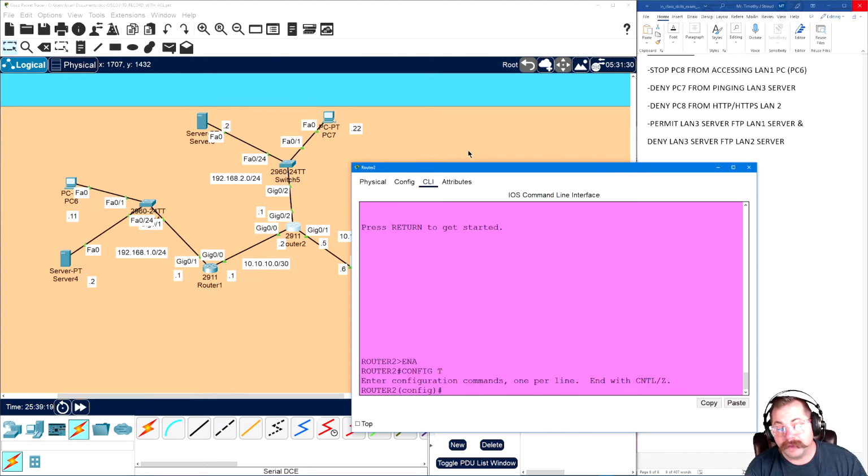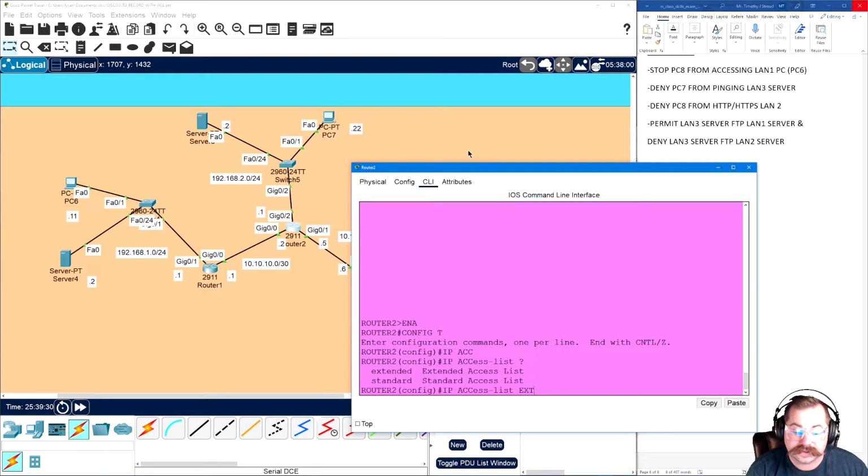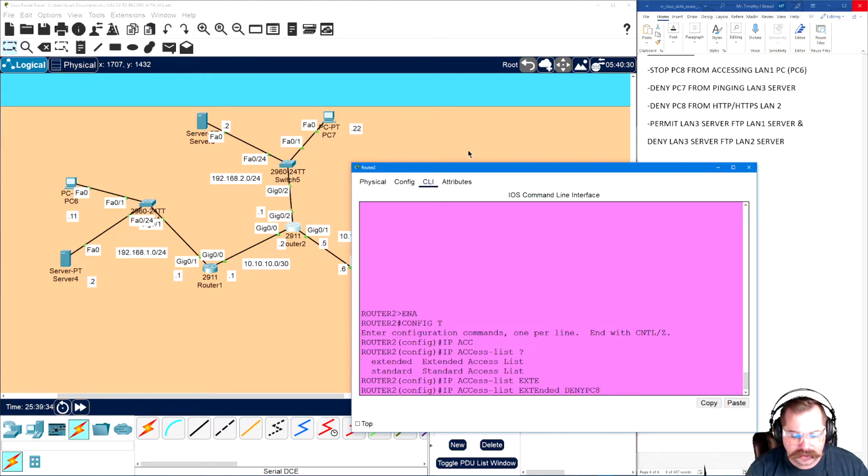Now, we need to make our list, right? Check it twice. So we're going to do what? IP, because we're going to name it again like we did deny PC7. So IP ACC tab, which gives us access list, question mark, extended tab. And we're going to call it deny PC8.